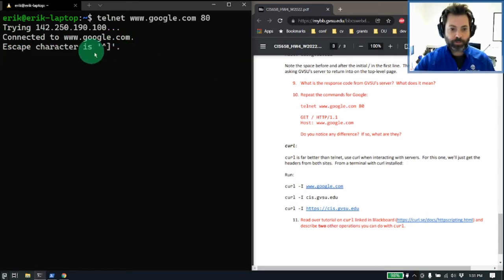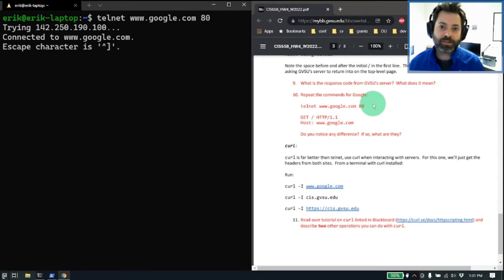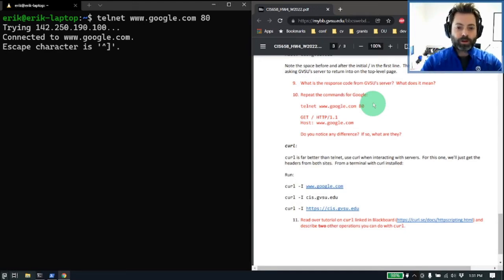All right, and we get some information about how to escape out of things. Now, the next thing that we have to do are these two lines. We want to get basically the root of the web server on the HTTP 1.1 protocol. And we're going to say the host is google.com. All right, so I just want to run you through one of these to show you the syntax, because you don't really see anything here. It might be confusing if you've never done it before.